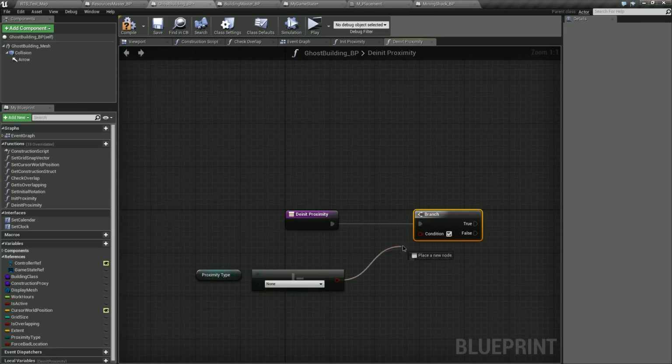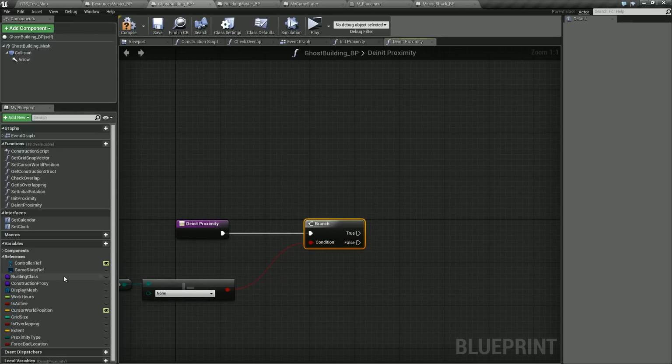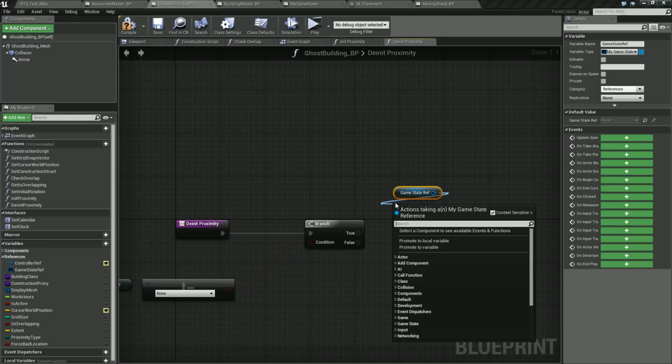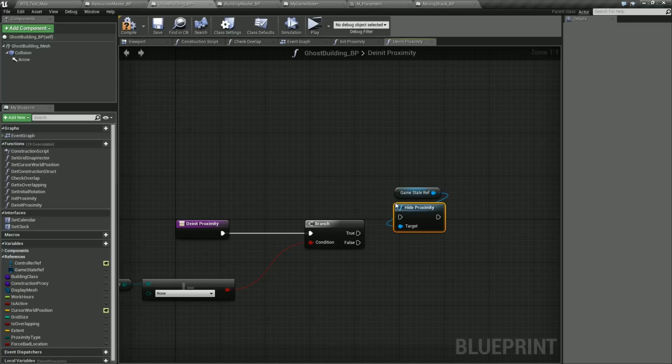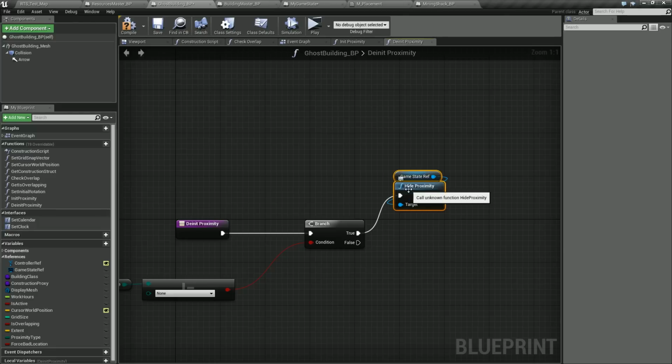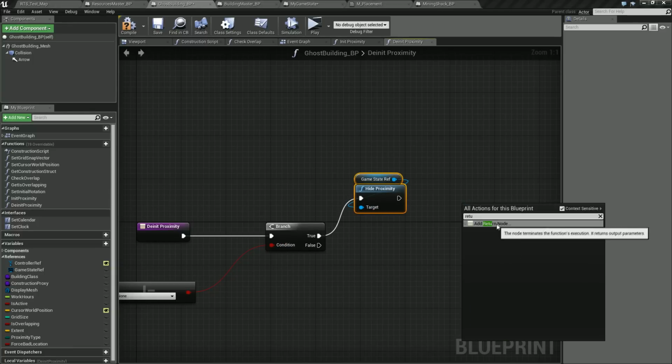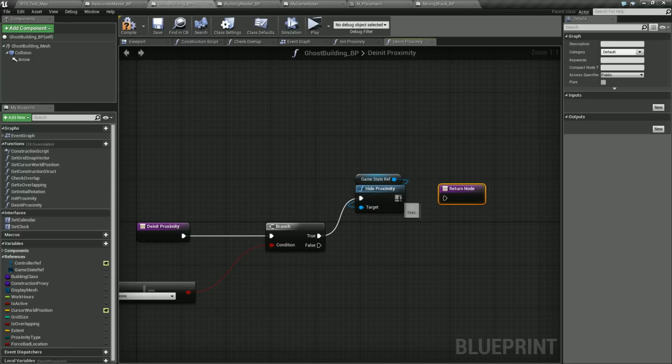Plug this in right here and get our game state, and let's hide proximity. There's no inputs or anything for it, because we're just going to go through that visible resource proximity array that we created and shut them off, is all we're going to do in there. So we don't need to do anything else for that. So return. And drop in a second one and plug just the return right into the false. That's all we got for that one. So let's compile it and save.